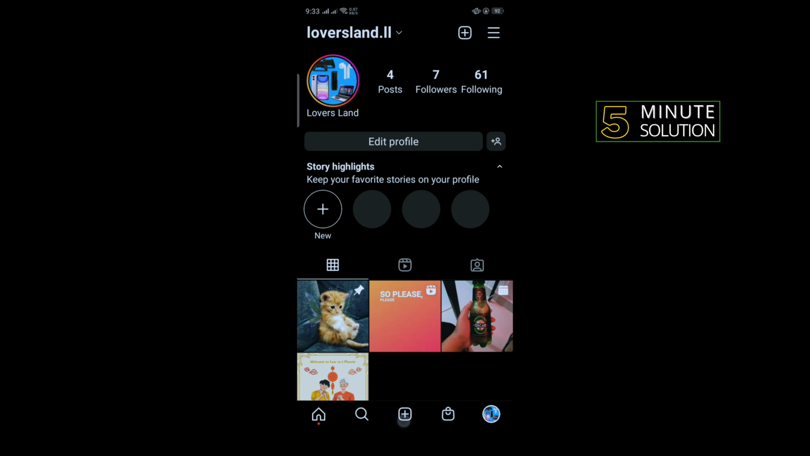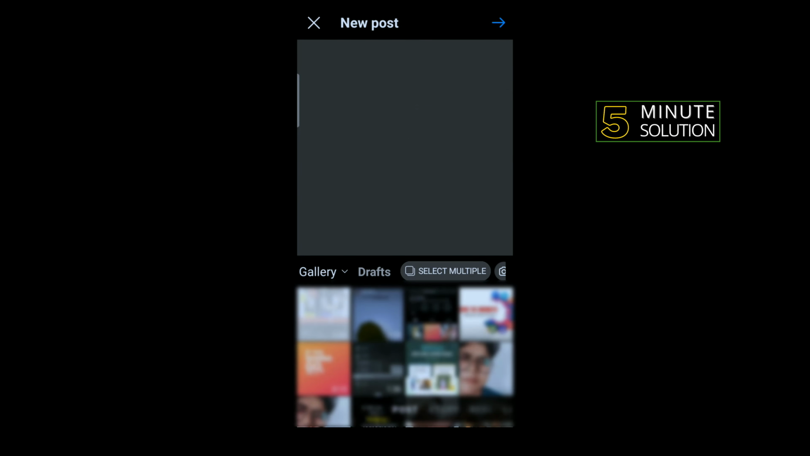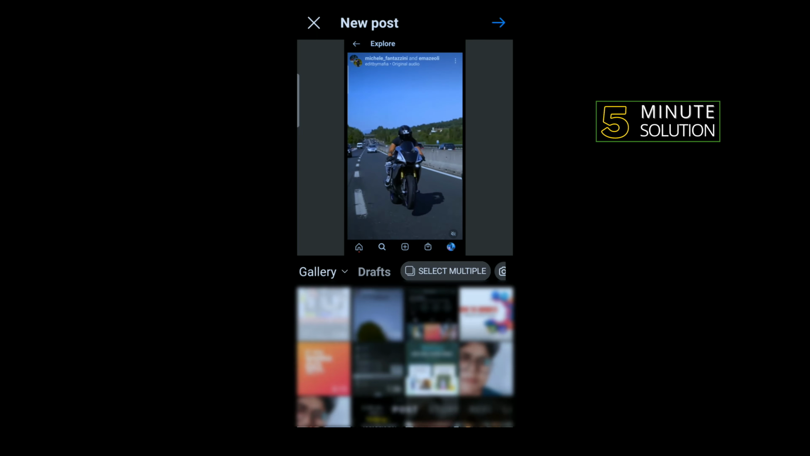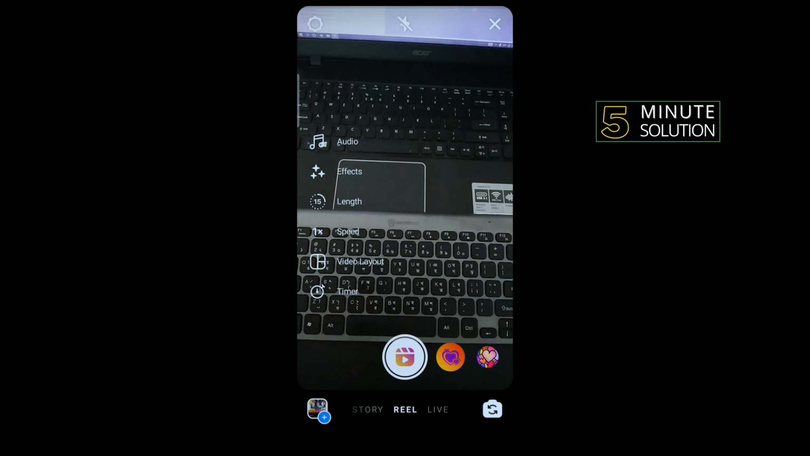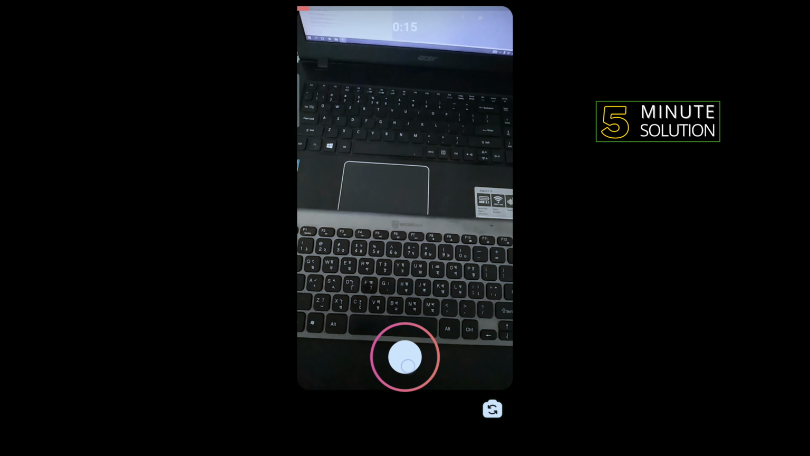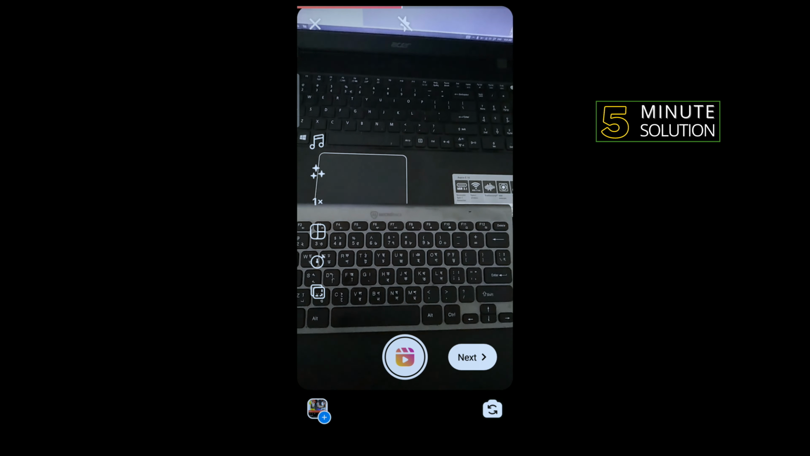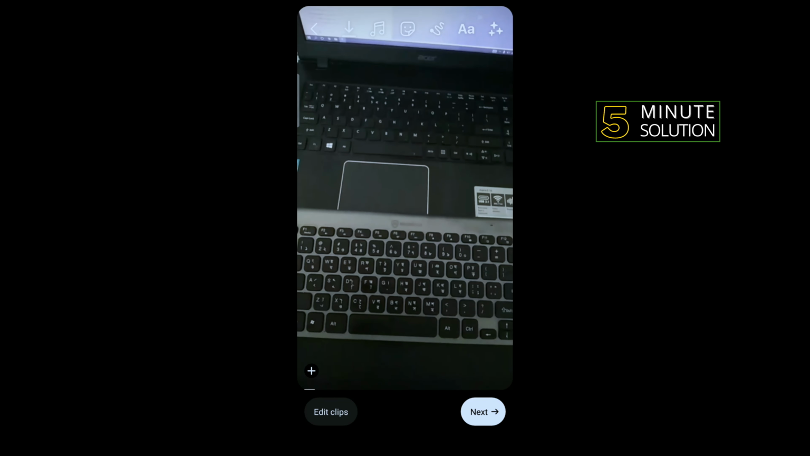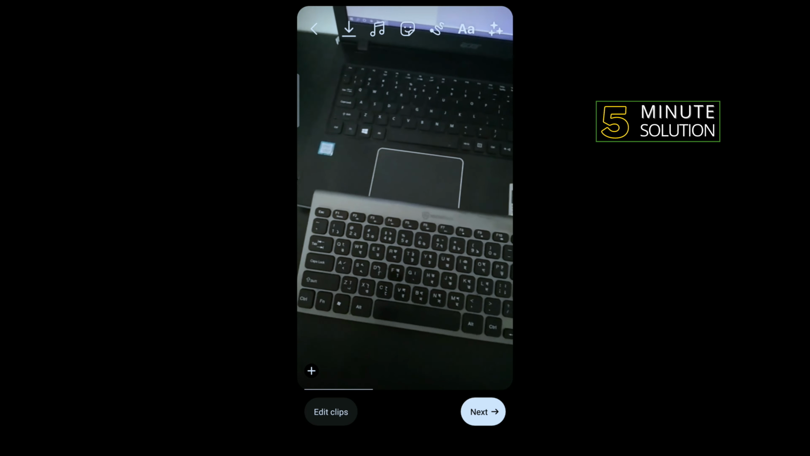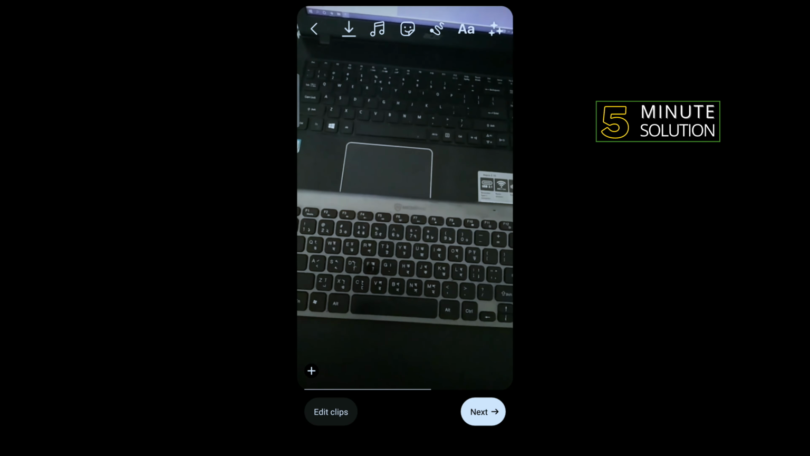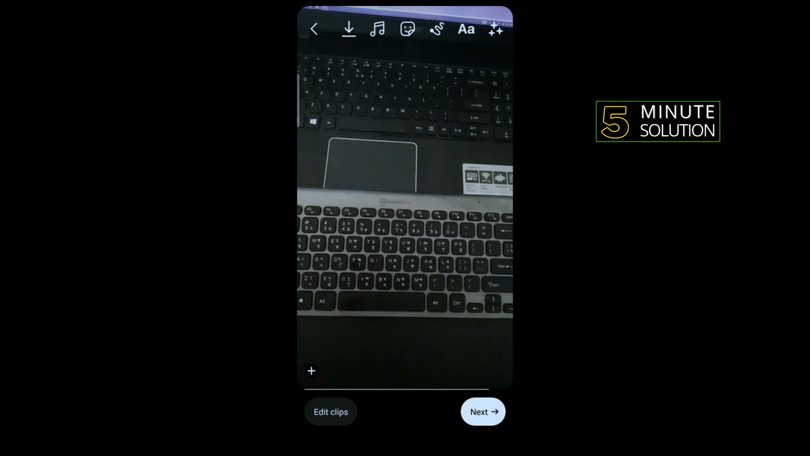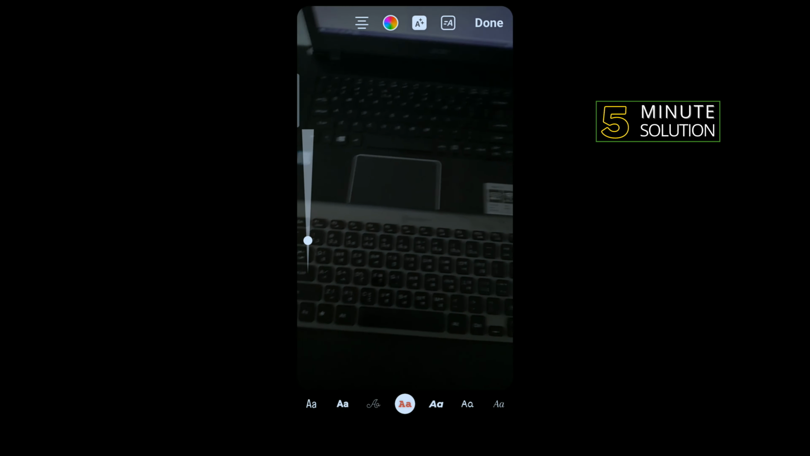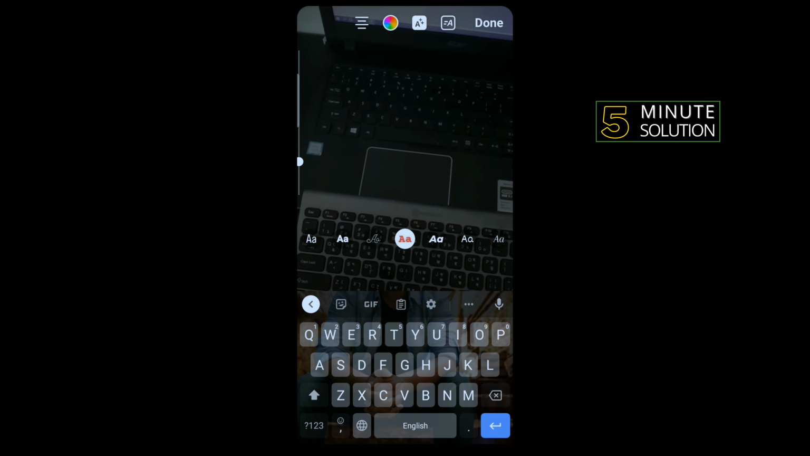So I'm tapping on this plus icon and selecting Reel here, and I'm capturing a dummy reel and tapping on next. And now let's see how to add text. For that, tap on this double A icon and type your text here.